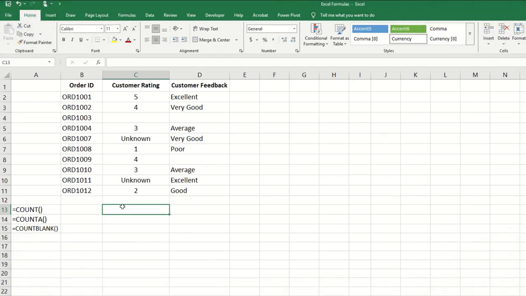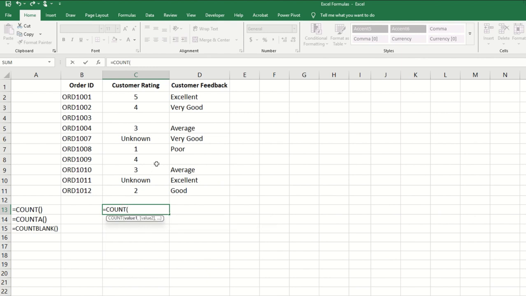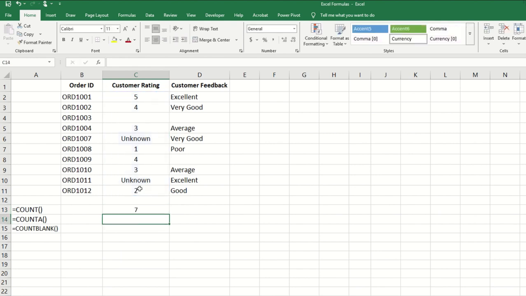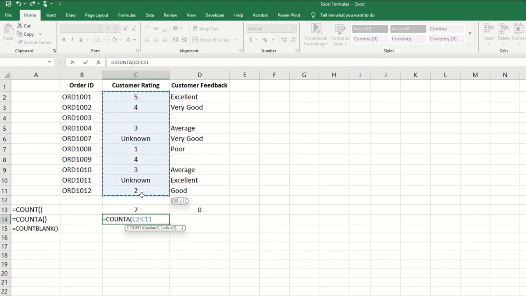Now, let's explore some basic count functions. The count functions count only the cells containing numbers within your selected range of cells. So count will only count the cells with numbers. Count A counts all cells that contain data in your function. So it includes a count of the cells with numbers and the cells with letters.